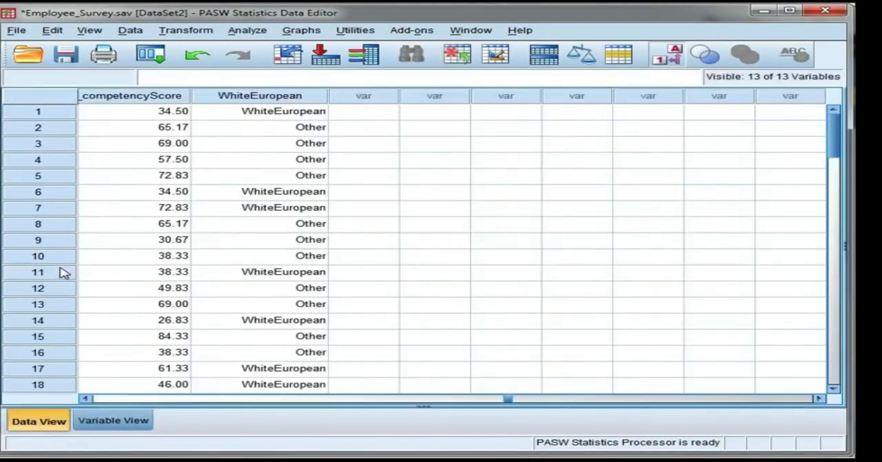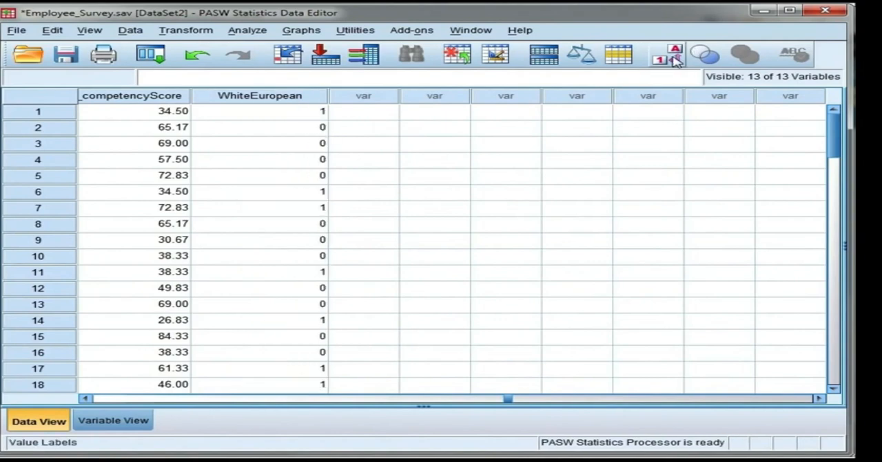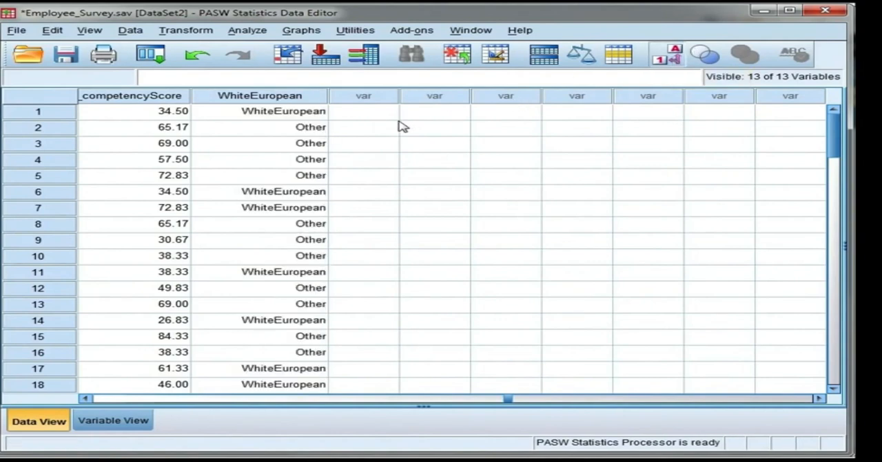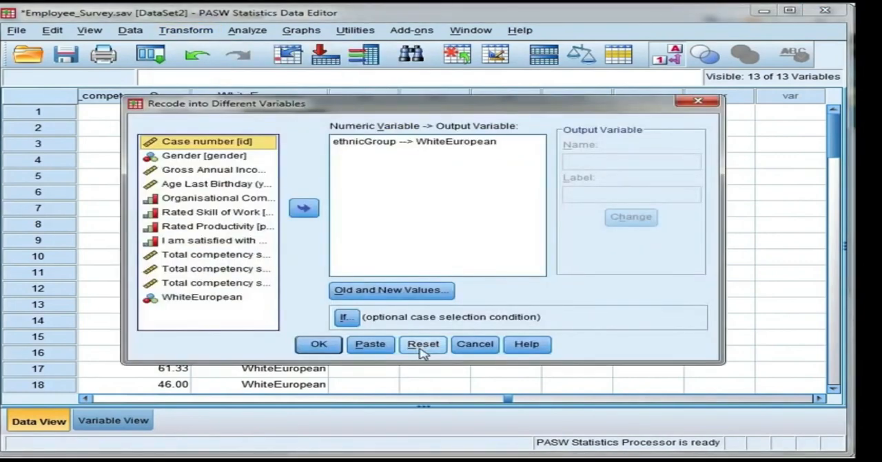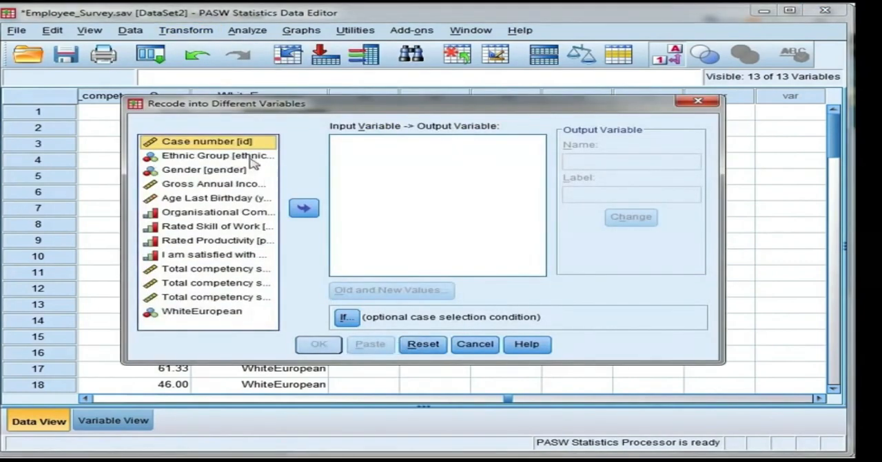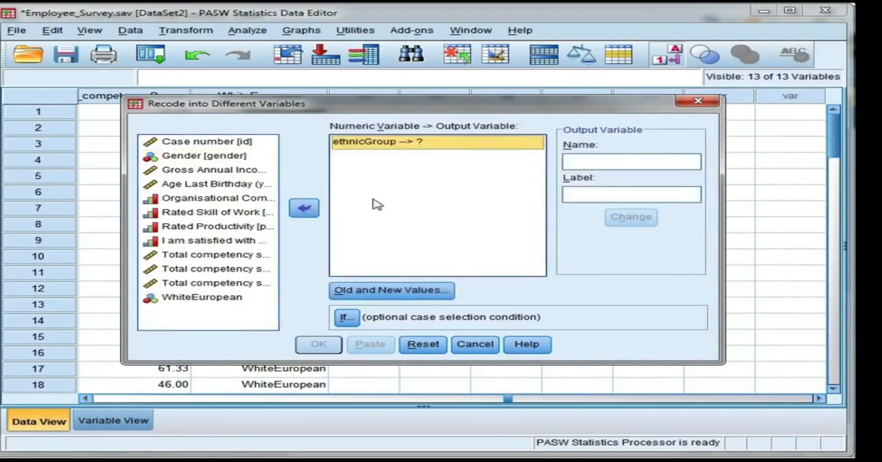Now, if we have a look at the data view, I can see that for each participant, they're either white European or other, and my values are 1s and 0s. I'm going to repeat this process for one more ethnic group to show you how. We're going to do it for Asian. So if we go back to recode into different variables, make sure to click reset, move ethnic group over. The name of my variable is Asian. Click on change so that it shows in the box.